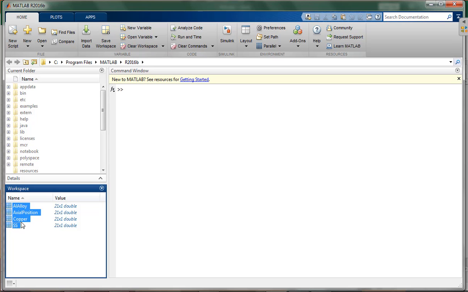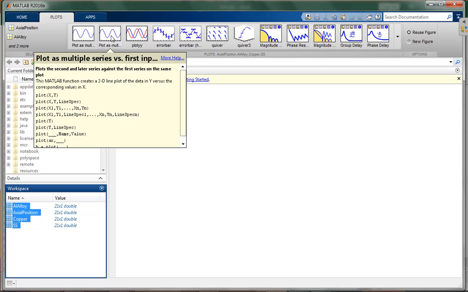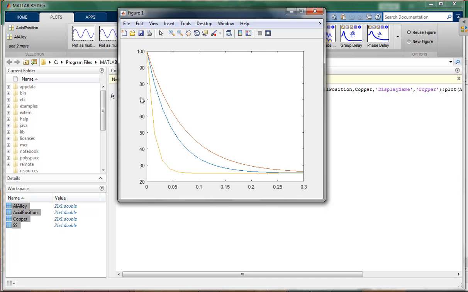After selecting in this order, this is very important, axial position you have to select first, and for the y you need not maintain a particular order. You can select aluminum, copper or stainless steel in any order, because all these are going to plot on the y-axis, no problem. But the axial position you have to select first, because that is going to be your x-axis. After that, go to the plot and choose plot as multiple series, and if you click on it, you will see this is the graph.